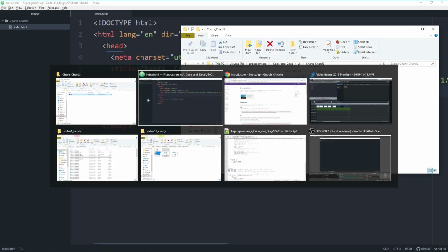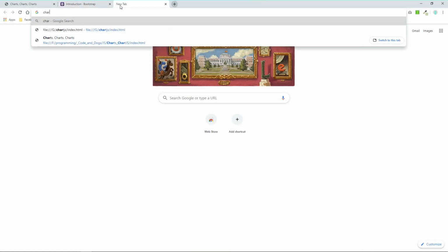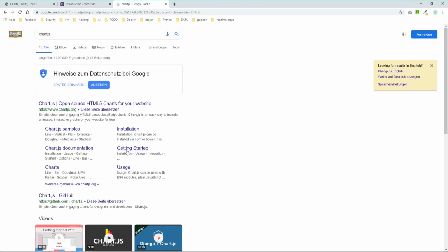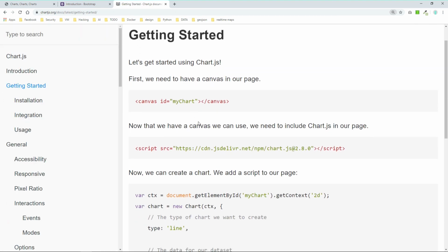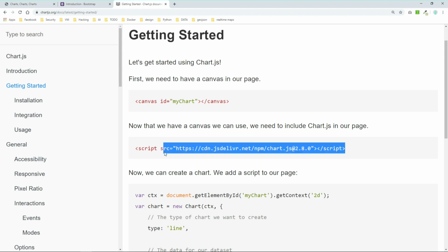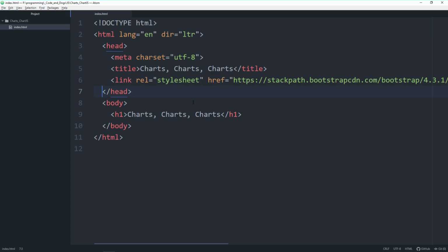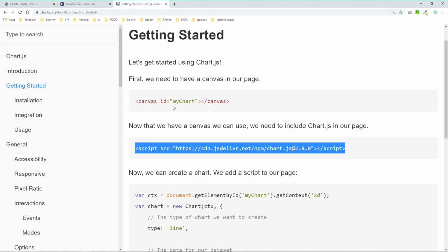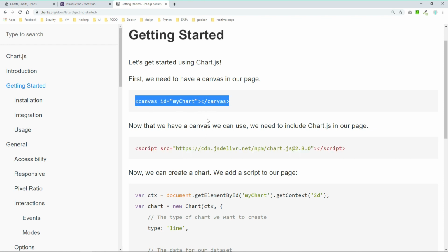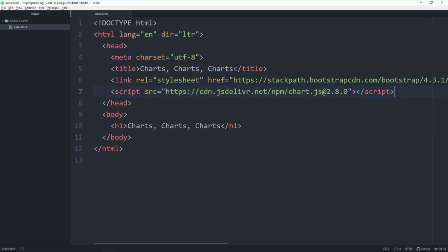And second precondition, like mentioned, we need to use Chart.js, of course. So let's go to Chart.js. Here's the getting started section, which specifies two steps. One, including a canvas with an ID of your chart. And second one, a link to the library itself. So here to Chart.js version 2.8.0. So let's first of all include the script in our HTML file like this. And then secondly, let's copy the canvas to our body.